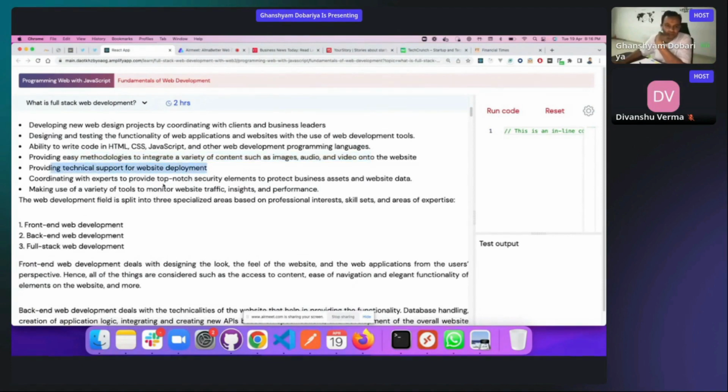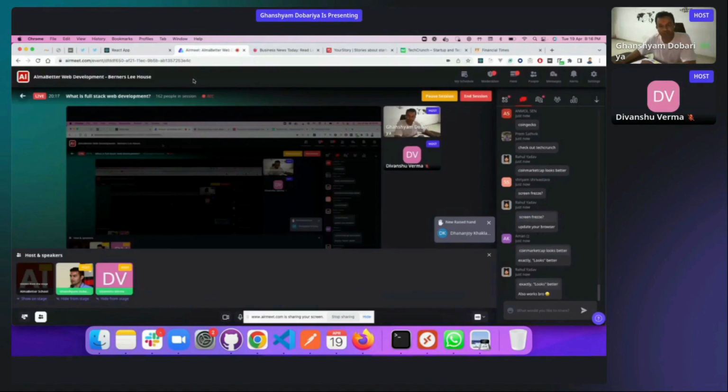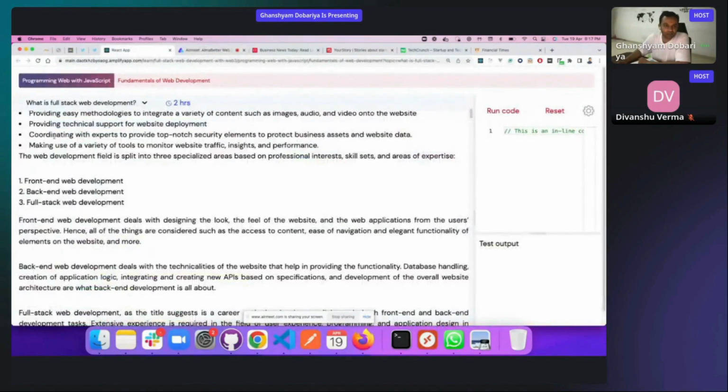Providing technical support for web deployment. This we will learn in future. Once the software is running very fine on your own computer, it should be available for the general public also. So how to deploy the code. Next, coordinating with experts to provide top-notch security.